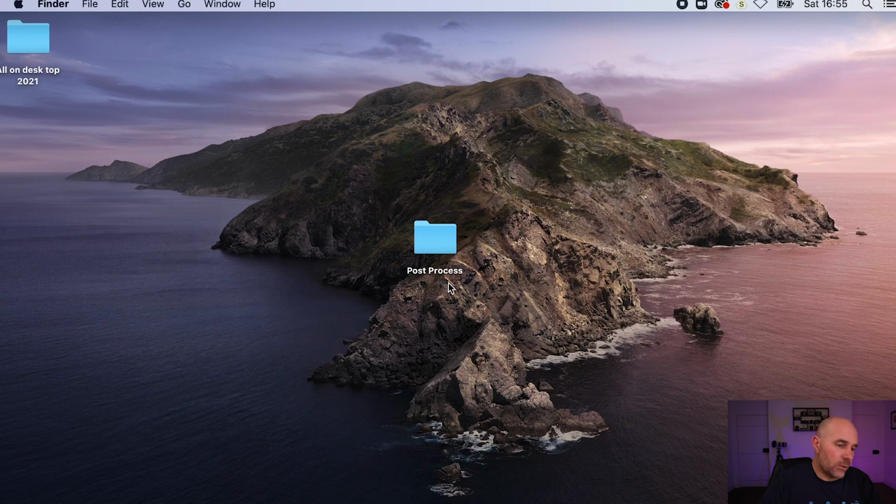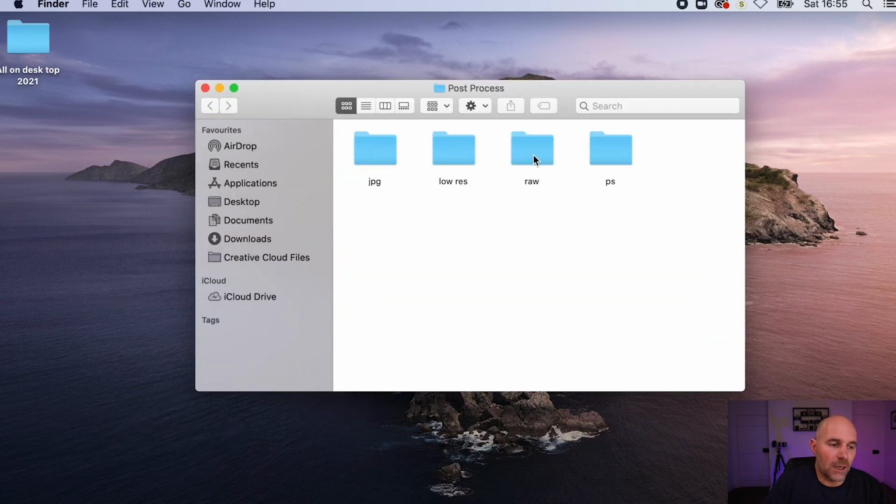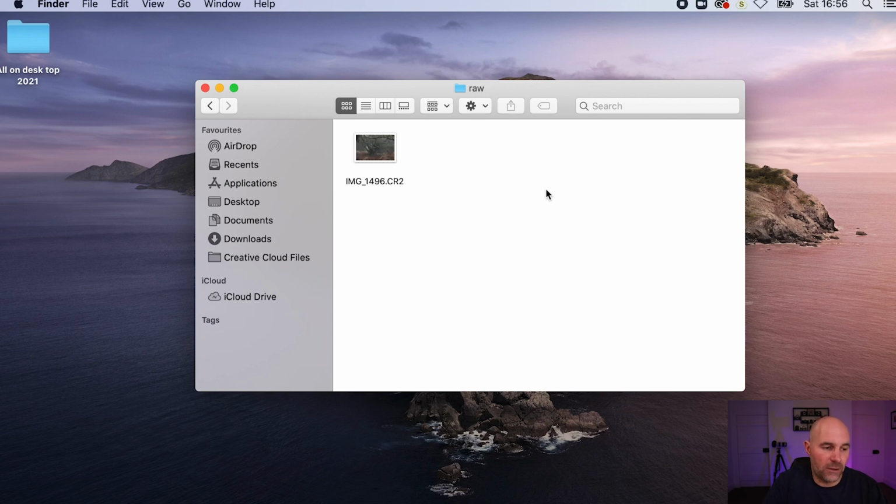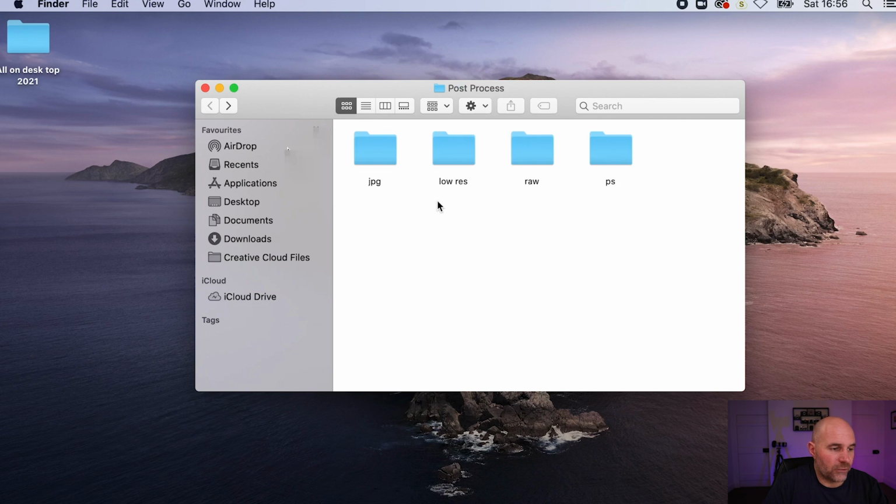So, I'll jump onto the screen. When I first download images, I obviously keep them in RAW format, in the CR2 format off the Canons, and I'll put them in a file that I call RAW. I've also got a Photoshop file for any layers that I make, and a JPEG file for once I flatten the image, and then a low-res file for emailing or for Insta, just to save sending a massive file onto Instagram or Facebook or Twitter.